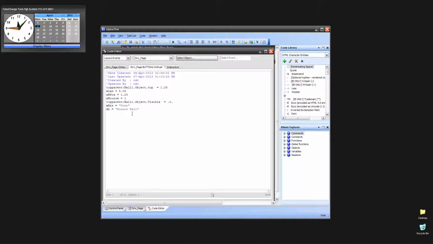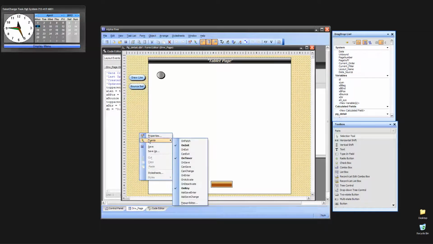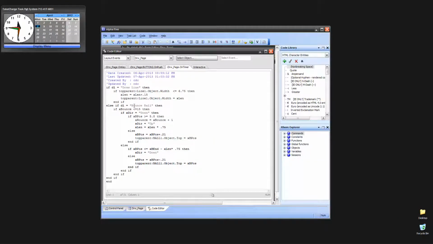The other event that we use is the timer event for the form. Now a timer event will run continuously if set unless you have some sort of a value or trigger event that turns it on and off. In our case, we set a variable called DL and we're saying that it equals bounce ball. So if I go over here to my timer event, the second choice for DL is bounce ball.